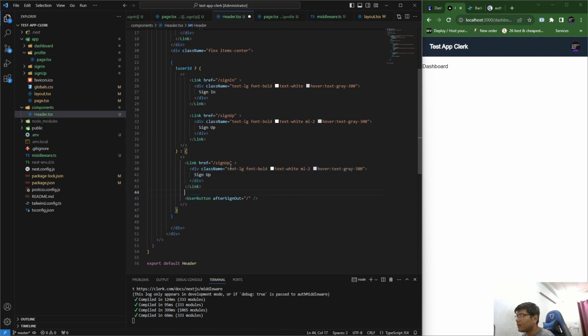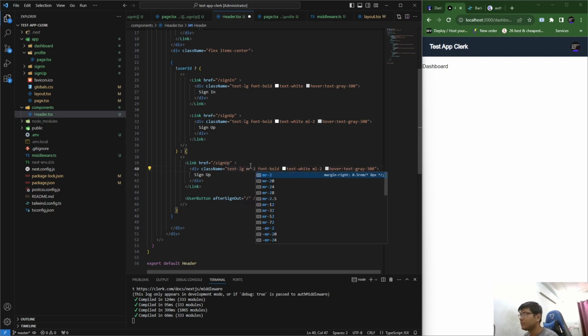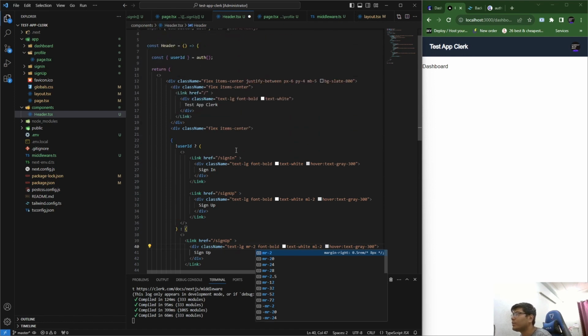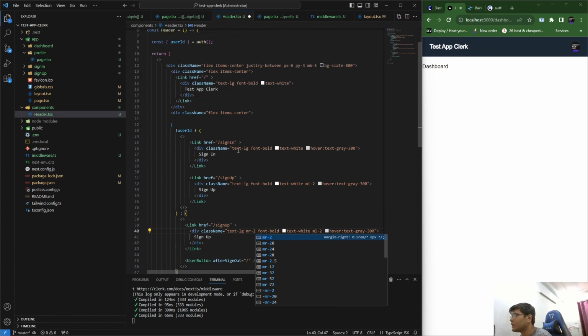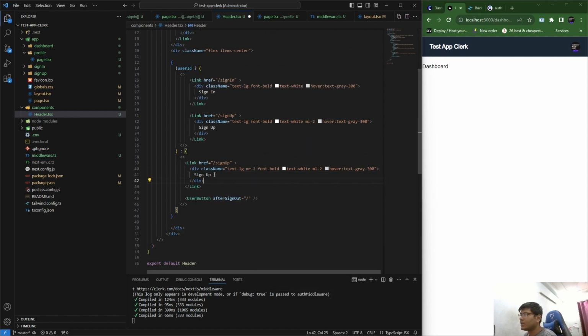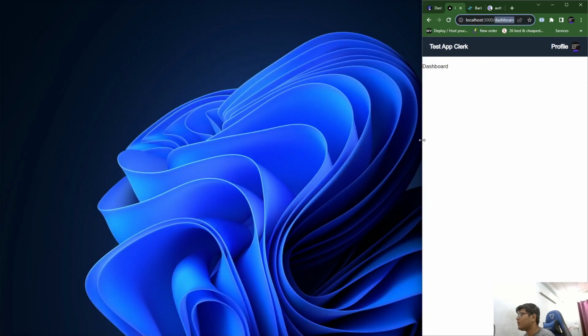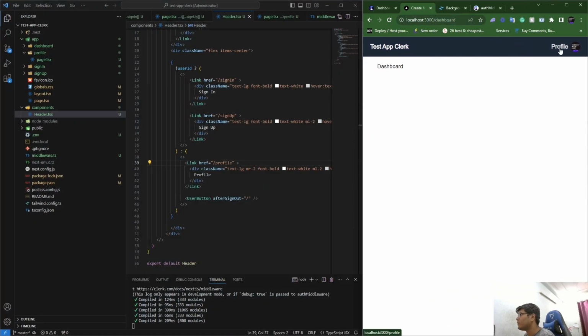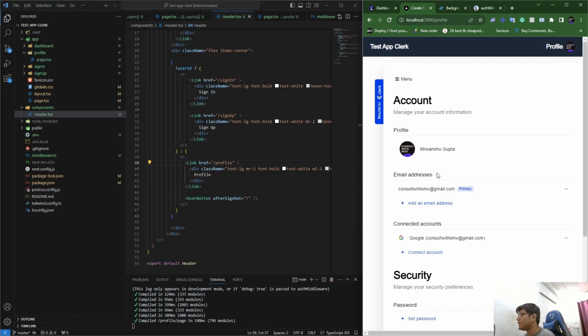Now this would be, sorry, not this, this would be margin, right? Maybe I did 2 up here, right? So yeah, 2 it is. So it will say profile. Now if you see, we are having a profile button, and you can see all these things came up, right?